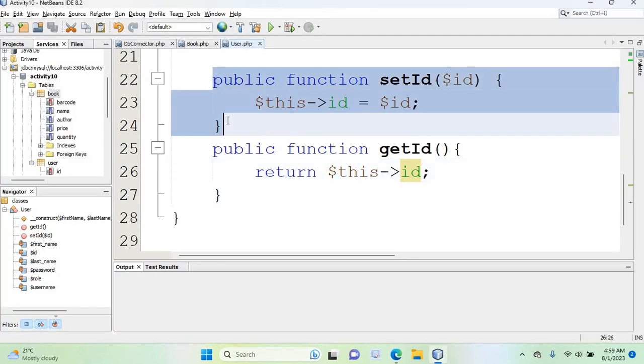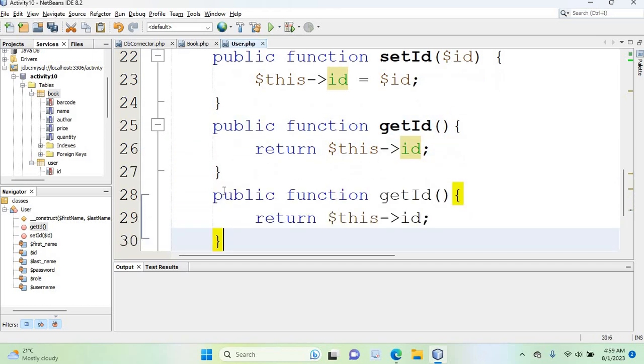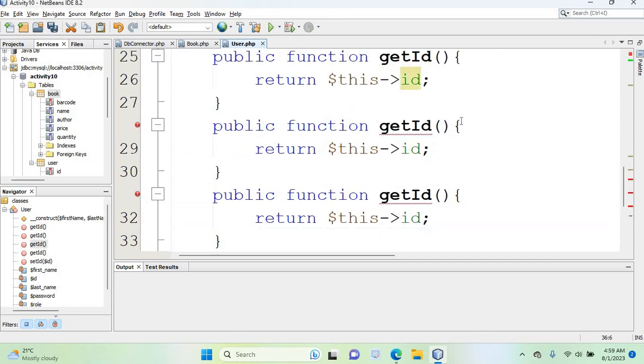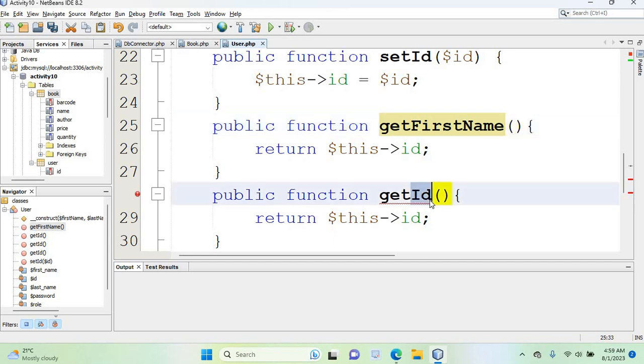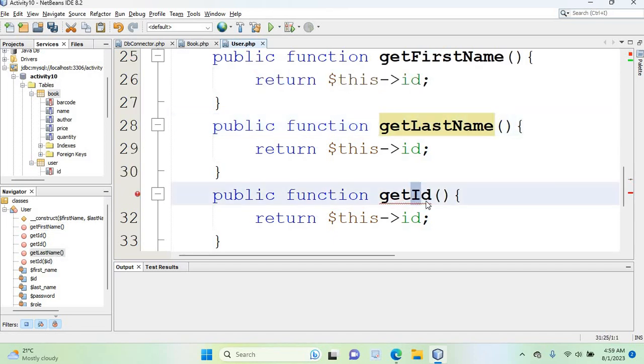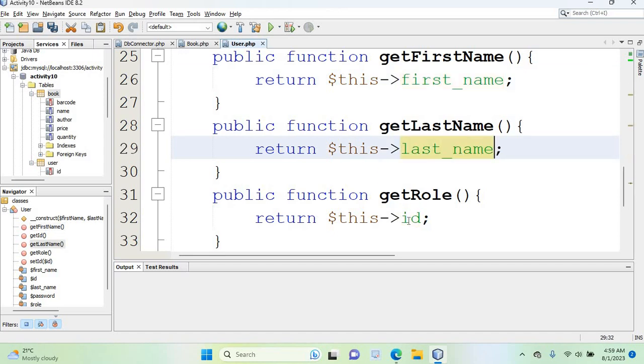Then we have get first name, get last name, get role. So the getter methods. I will copy this one, 1 2 3. So this will get first name, get last name, get role. So here we are returning first name, and again last name, and here role.